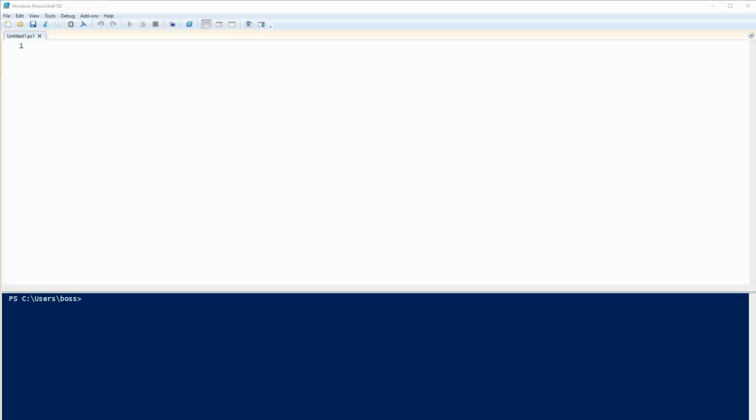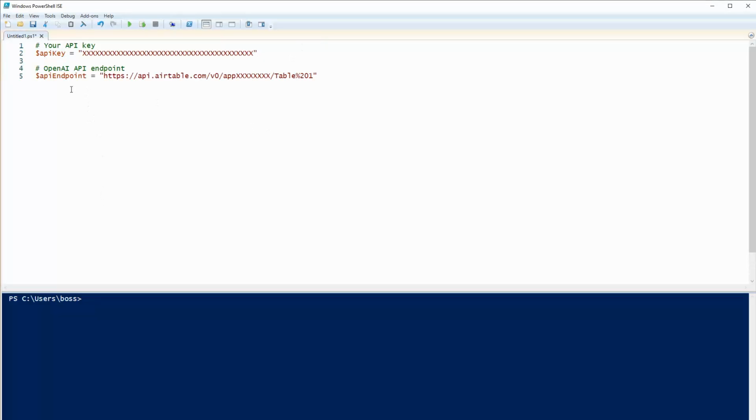Let's head over to PowerShell. First thing, let's define the variables we will be using. Let's take our key that we got earlier and assign it to a variable called API key. Next, let's get our generated endpoint and assign it to API endpoint. This will be our base ID and our table name as shown here, where %20 is denoted as the space. So this is how it looks.